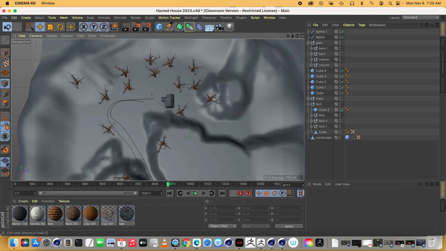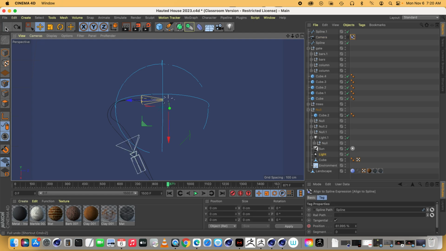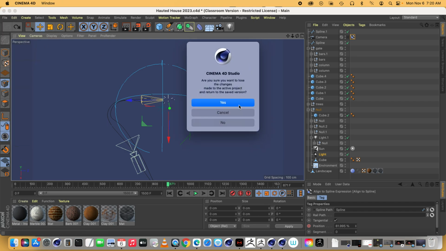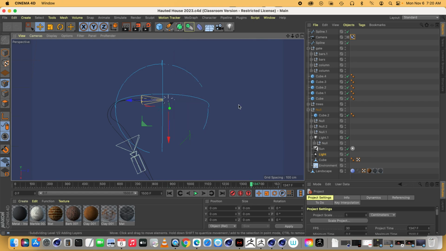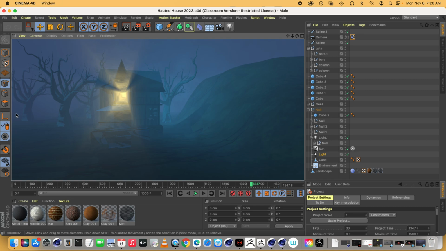So if I reduce this back to where we were, let me just revert to save. Dang it. Revert to save. Okay, so where we're going to have fog, it's going to start losing visibility the further back they are.